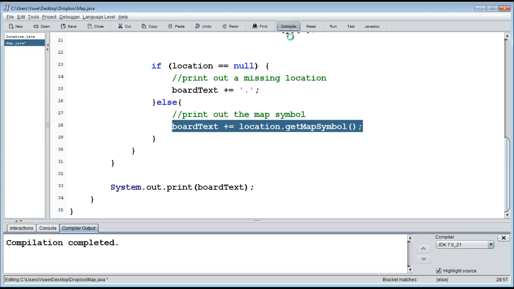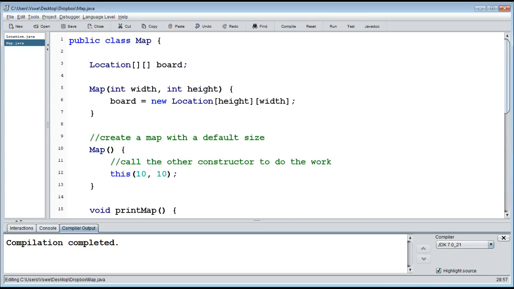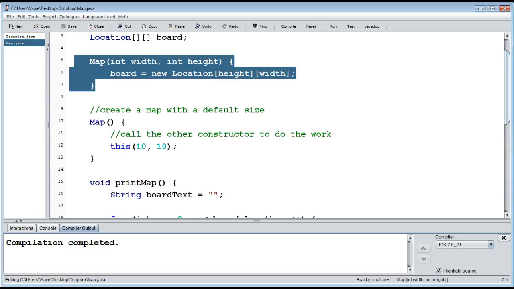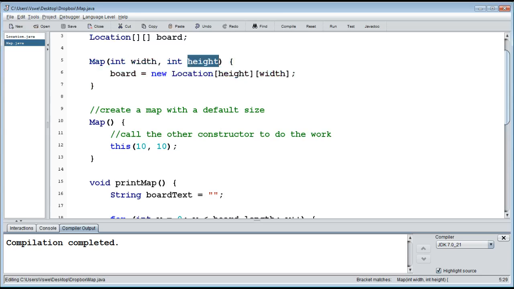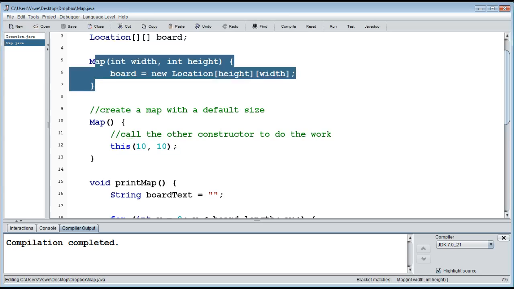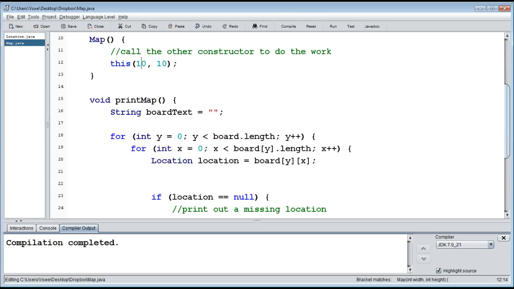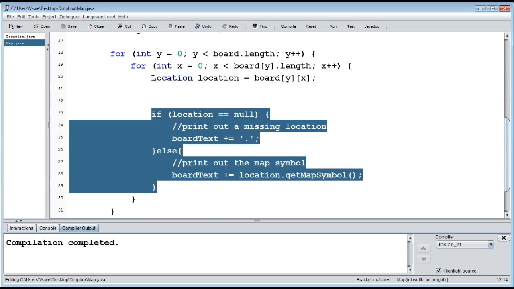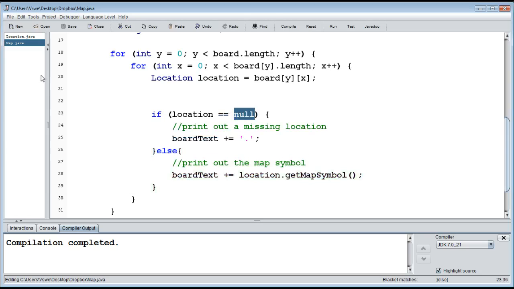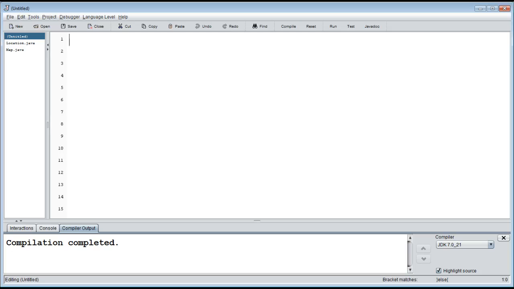Right. So now we hit compile there. Now we have a very simple map here of different locations. We can create them in two different ways. Either we create it with a given size, the width and the height, or we just create a new one and then it's going to use a 10 by 10. And that 10 by 10 is going to be calling the first constructor. So we just tell it, create it with a given size, and I give you the size 10, 10. Then we can print it all out, but we'll have to be careful about making sure that the location we're referring to is not null. So that's a new thing there. Make sure that it's not null. And you will get null pointer exceptions all the time. It's very common to get.